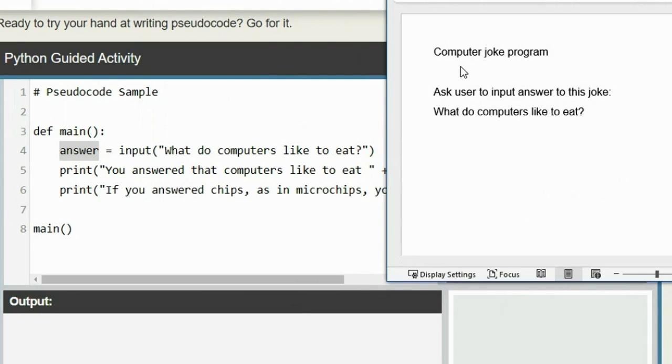And then output, give user's answer. Give correct answer. Is that some good pseudocode for that? Does that kind of summarize what this program would do?